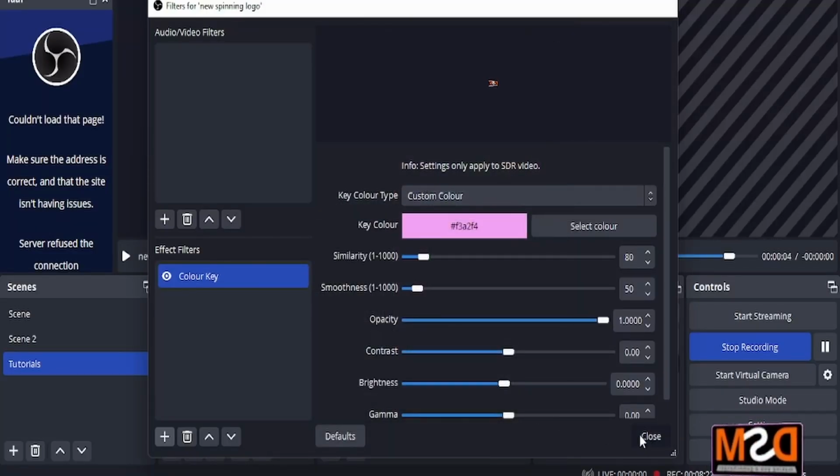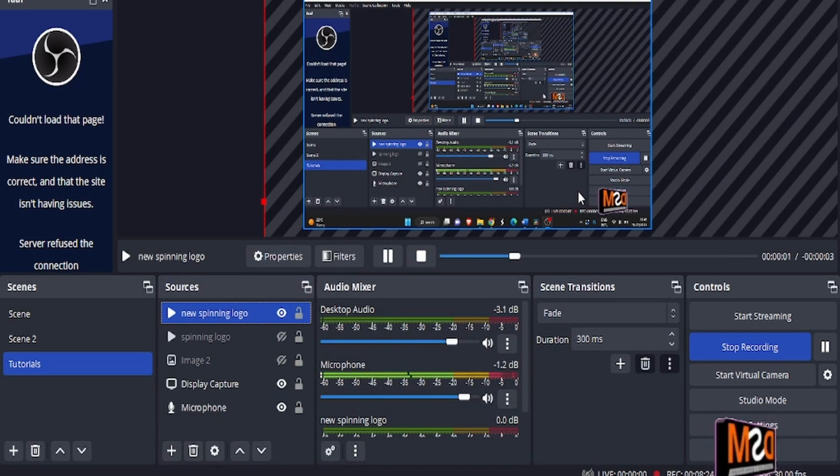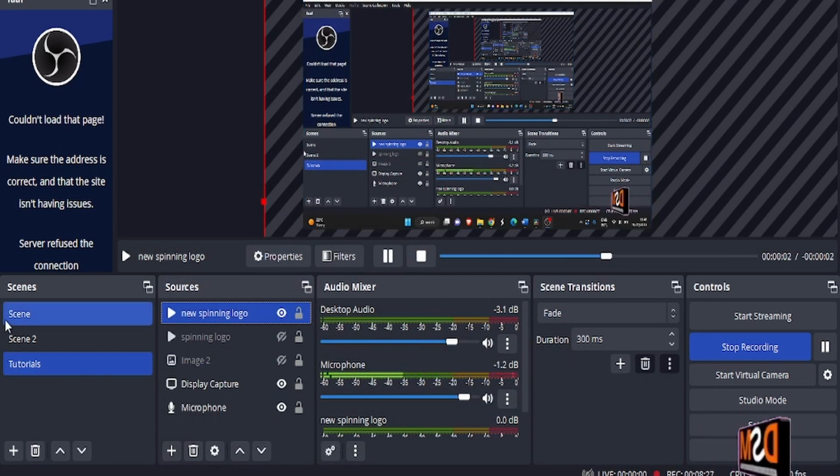To do that, right click, that is in OBS, click on filters, come to effect filters, color key, okay, drop down, custom color, select color, pick screen color, then pick this color on the screen. Once you click OK and you close, that is the spinning logo. And that is how you put the spinning logo onto OBS.